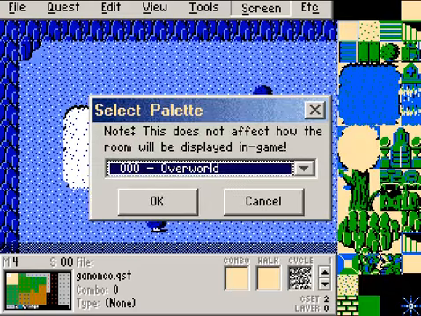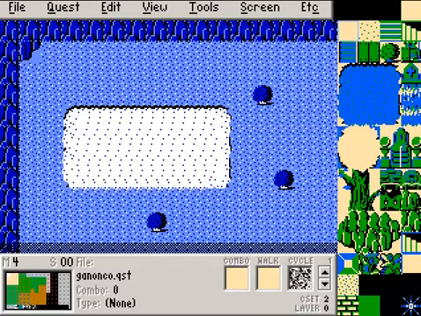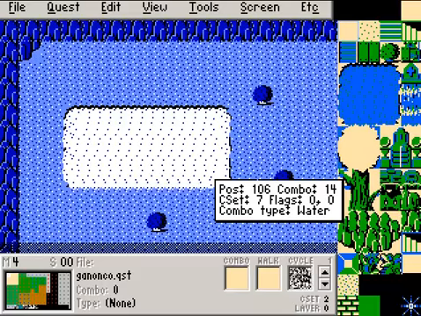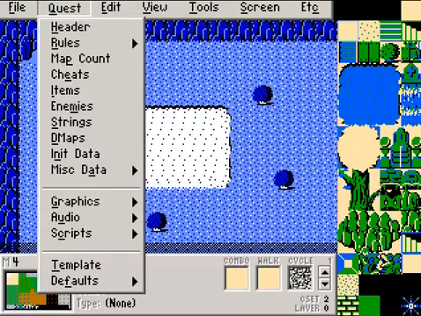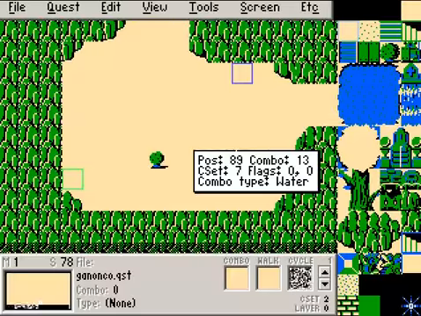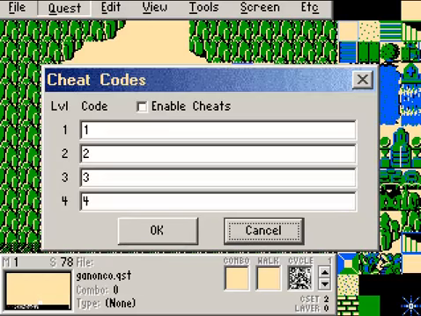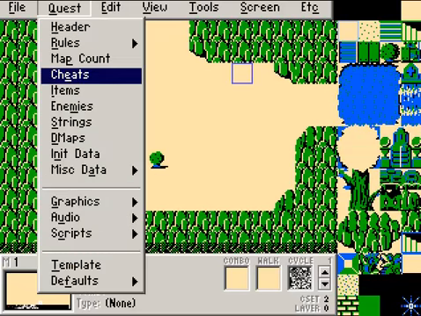so if you set the palette here, set to overworld. If I go back, oh yeah, this is already in overworld, so never mind. But it'll just display the palette on the screen. To actually change the palette, you have to do something else, which I'll show you later. So, actually, let's go back to map 1. And then cheats. You can set up cheat codes if you want. I had this just for testing. If you enable cheats, then you can access the cheat menu when you're actually playing the quest in Zelda Classic. But I don't want cheats for now.